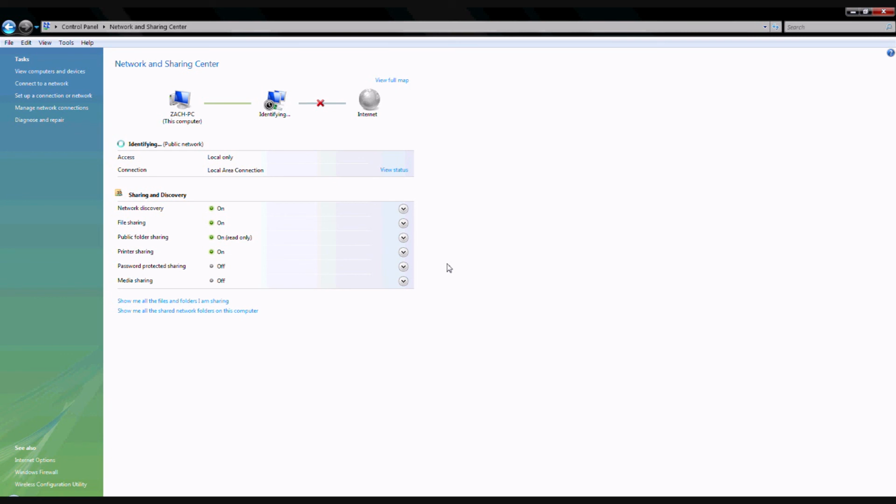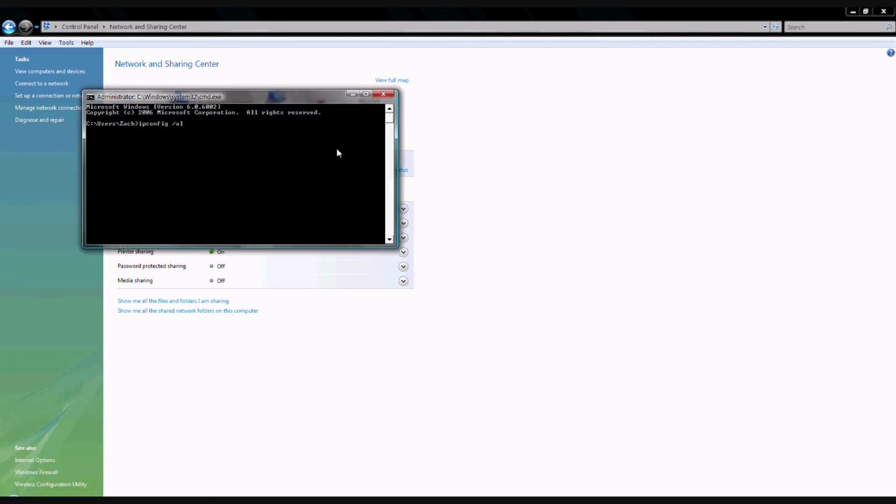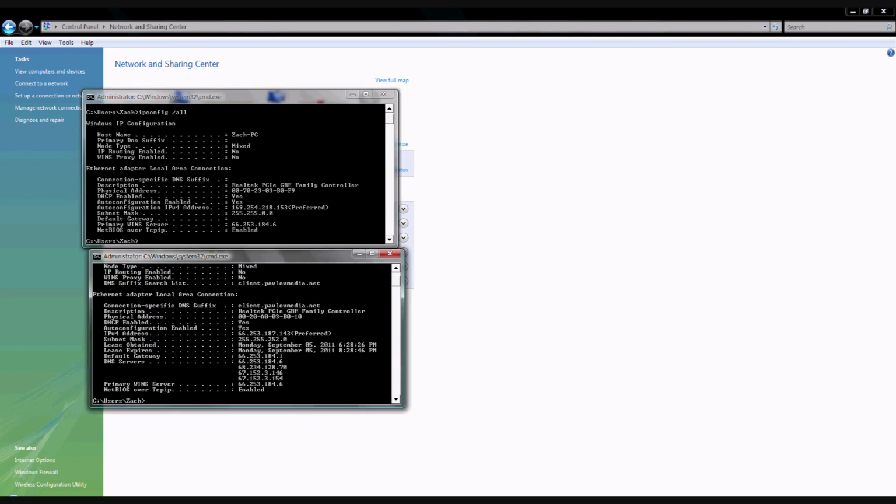To check this, we will open up another command prompt with the process we did before. We'll type in ipconfig /all. Bring the other one back up, and as you can see, your MAC address has now been changed, and that's all there is to it.